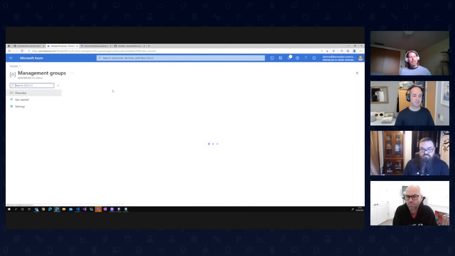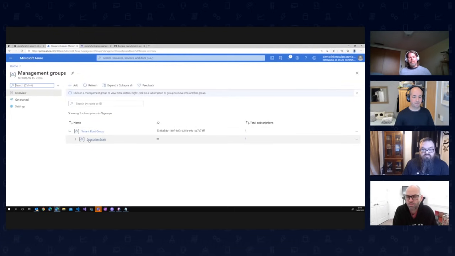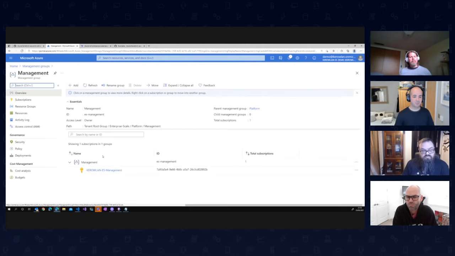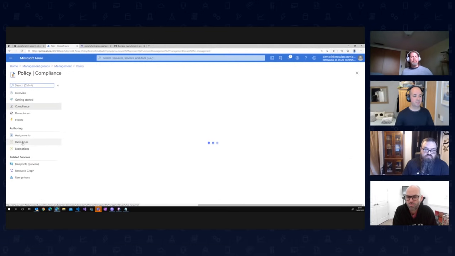If we just go back to the management groups quickly, and I'll go down to the management group. You'll see now the subscription is showing as under the management group, whereas previously it was still under the tenant root group. And so that changed. That's one of the things that's applied.